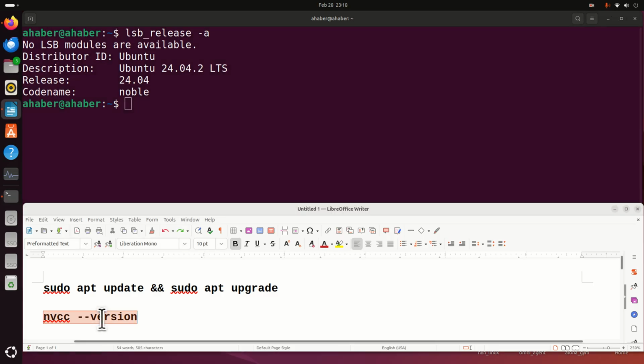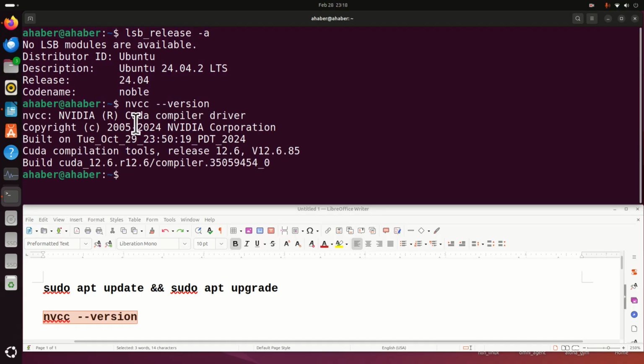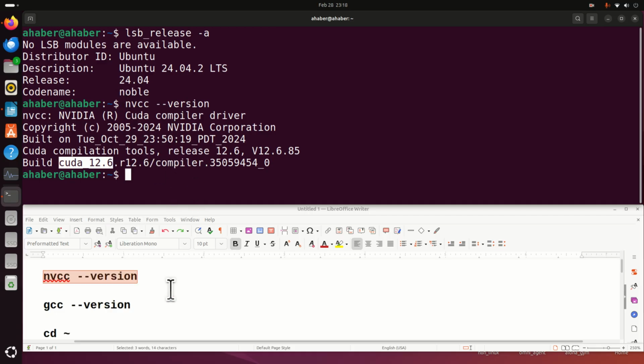Next, let's verify that we have NVIDIA CUDA compilers on our system. We can verify compilers by typing this, and if compilers are installed, then you should see something like this. You can see that I'm using CUDA 12.6. If this message returns an error, then watch the video tutorial whose link is given in the description below in order to install NVIDIA CUDA compilers.